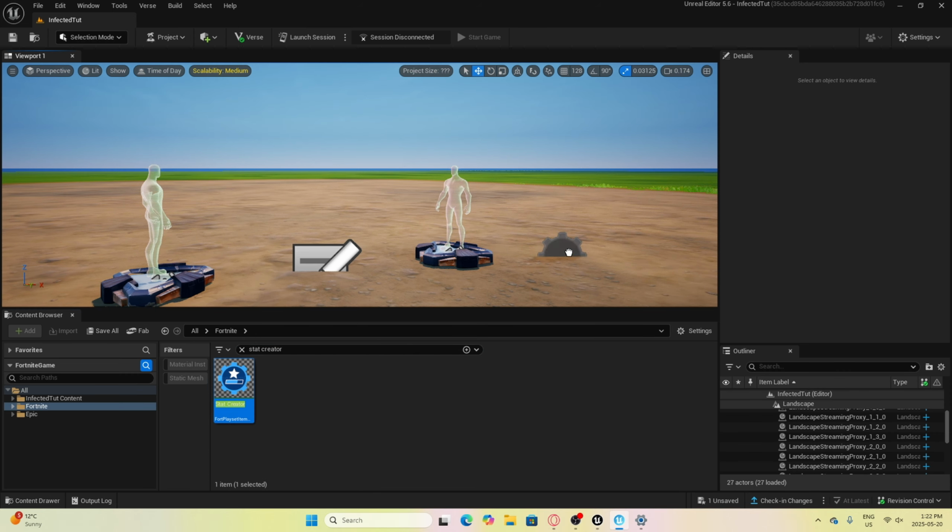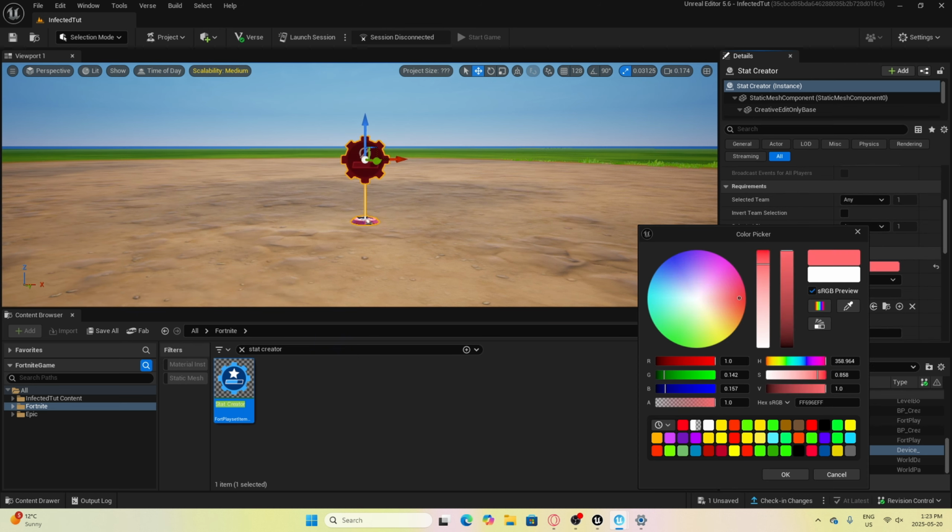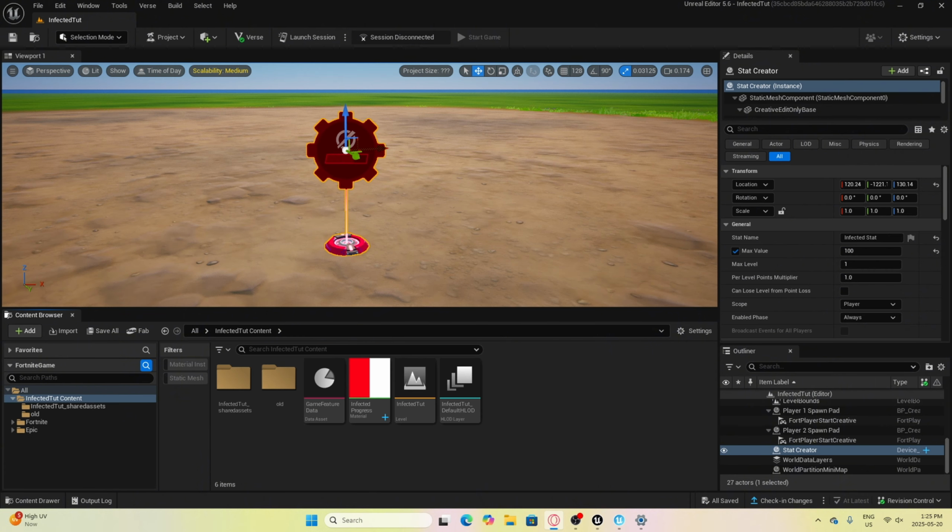Next thing we need to do is add in a stat creator and call it infected stat. We will enable the max value and put in 100. And then I'm going to change the color to red for reference purposes. Now that we have that created, let's create our UI widget that shows us that we are infected.